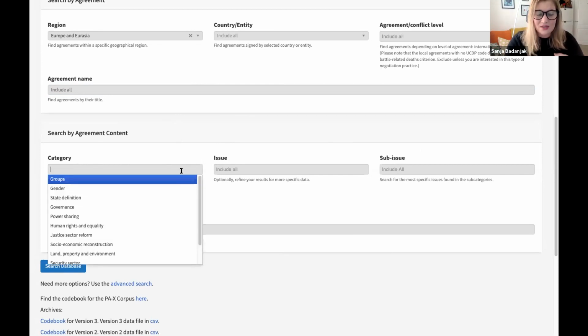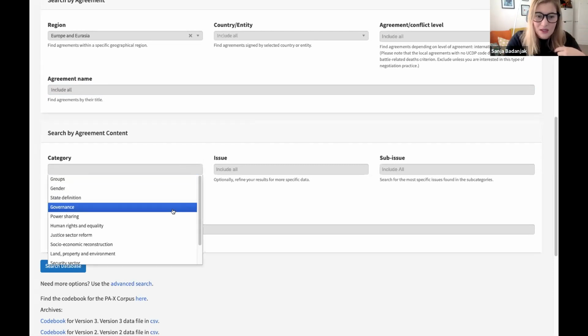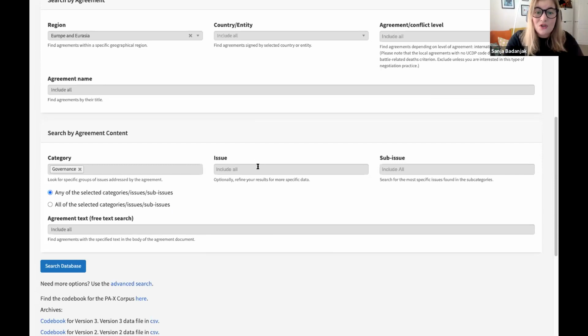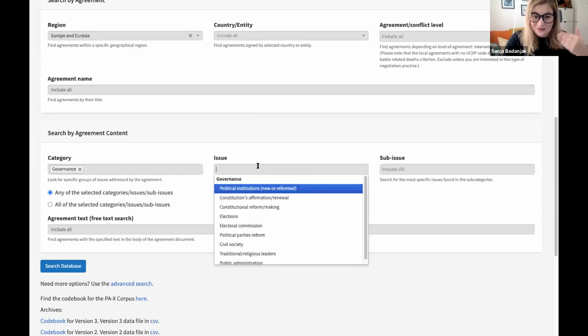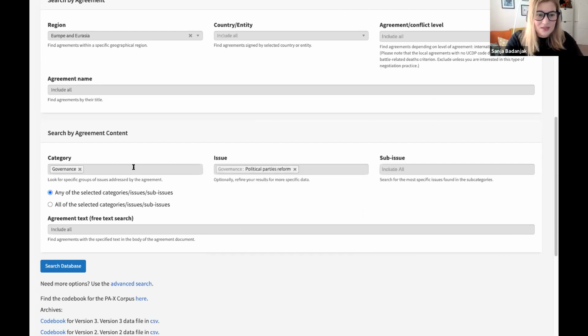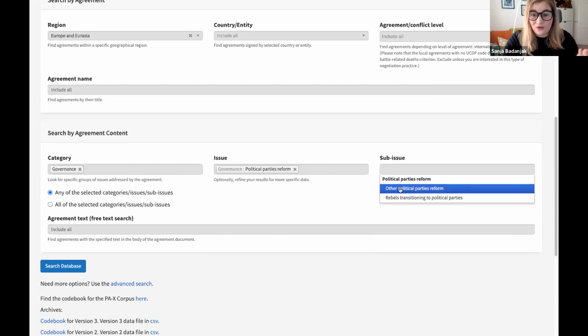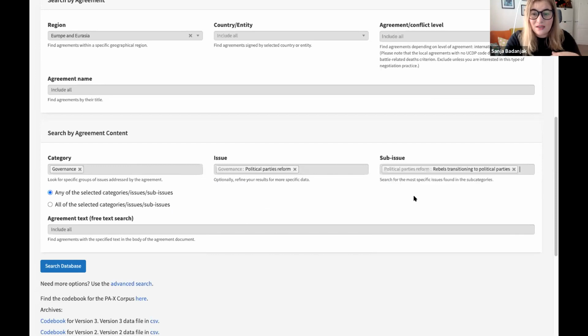So there are 12 broad categories: groups, gender, state definition, governance, justice sector reform, and so on. And these will be very broad. Each of these contains a set of issues that pertain to this category. So here, for example, governance is a category. Political parties reform is a particular issue within the governance category. But then for anyone who is further interested in the details of this, there's also the sub-issue. So is it just general political parties reform? Or are we interested in rebel groups transitioning into political parties?